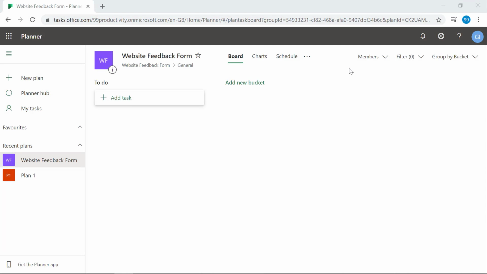So we've created our plan. The next thing that you need to do is to add the tasks to the plan. And this is actually what most people do, but I will suggest another approach as a best practice, because even the smallest plan is kind of a really simple project. For example, here we are trying to build a website feedback form.